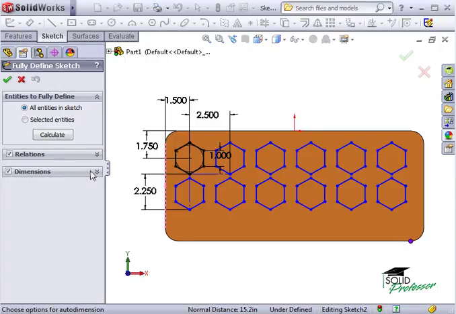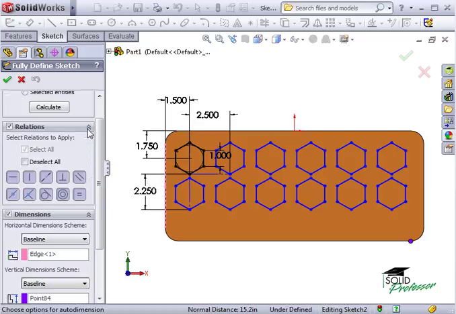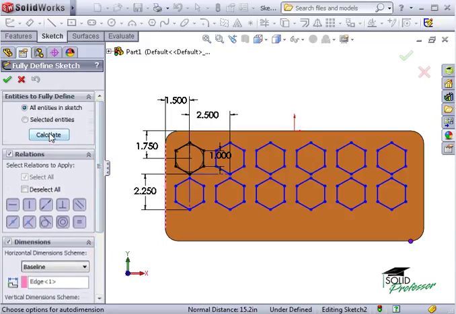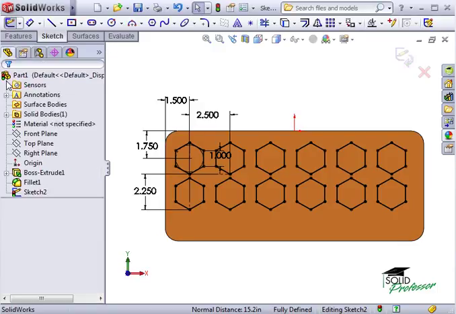I can also choose to use dimensions, relations, or a combination of the two, and can choose schemes and relations to add by expanding these boxes here. All the sketch entities turn black, and you can see that they are now fully defined.